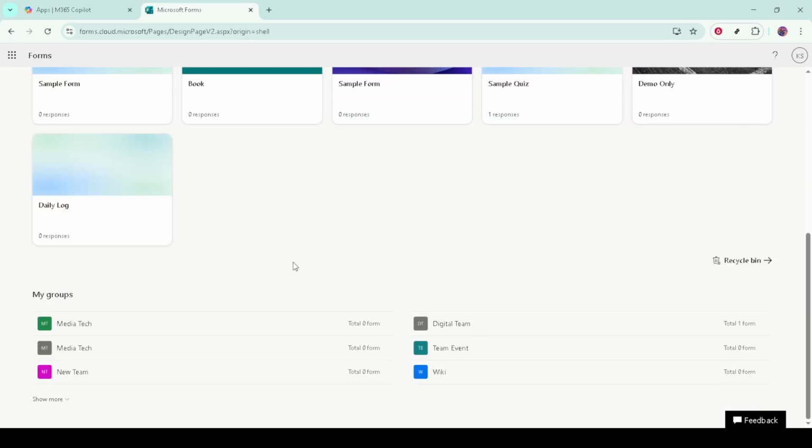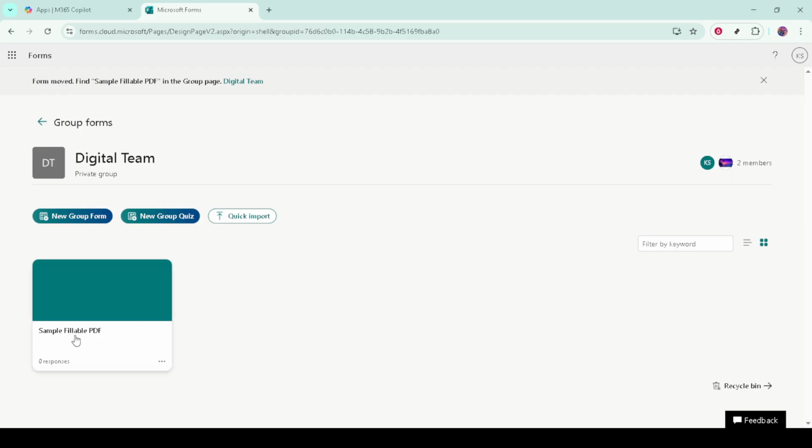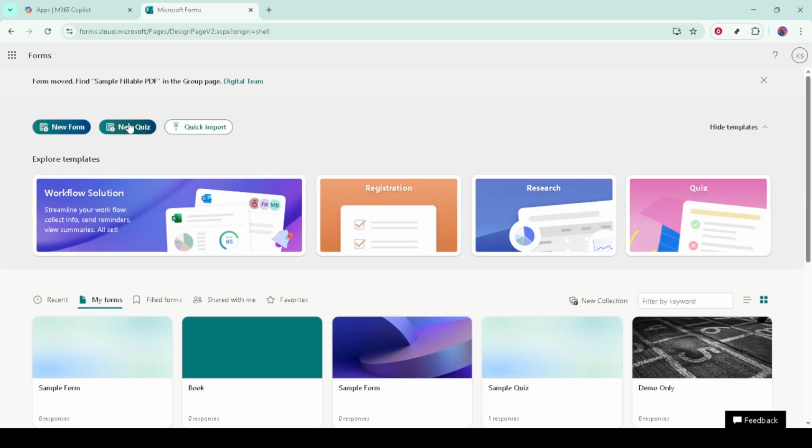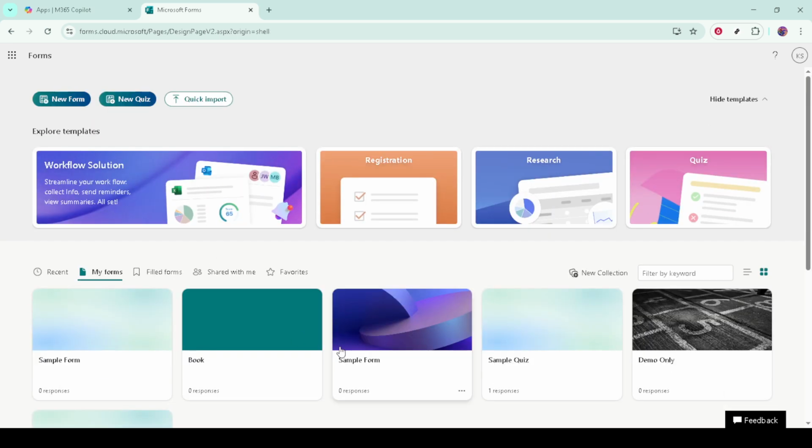Links you've already shared typically continue to work, but since ownership has changed, it's a good idea to redistribute the form link from the group context and update any documentation where the link is referenced. If you've connected the form to downstream tools like Power Automate flows or spreadsheets, review those connections to ensure they still point to the group-owned version.